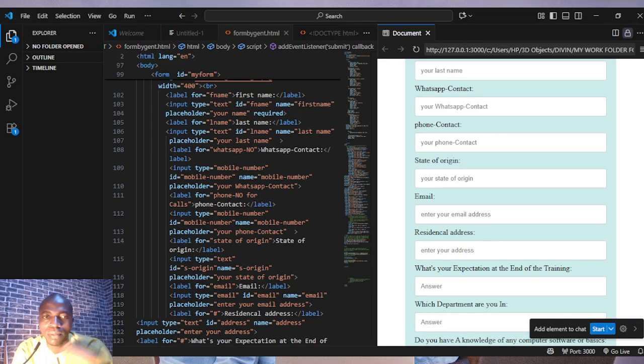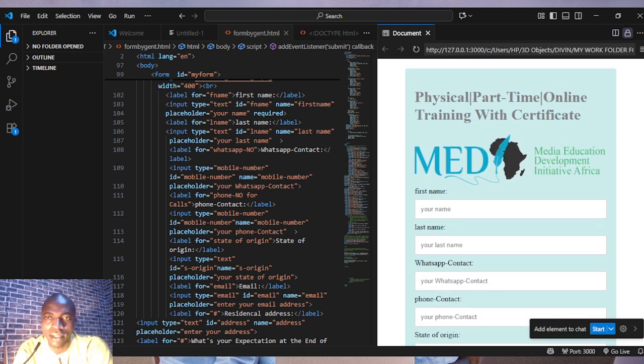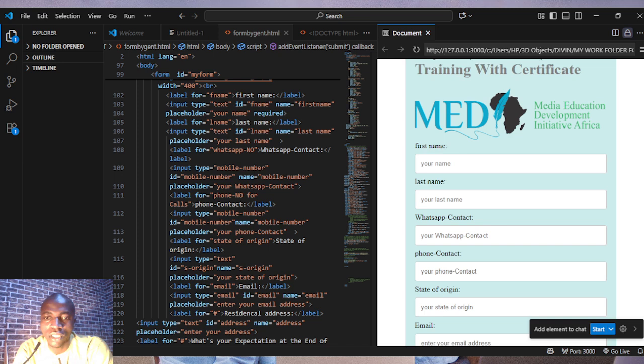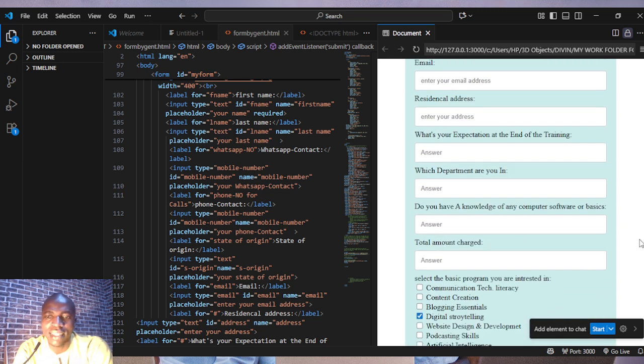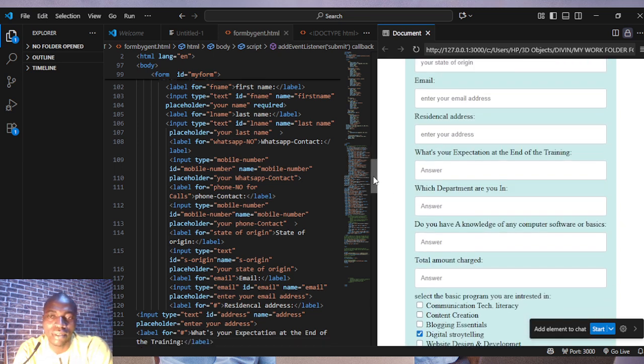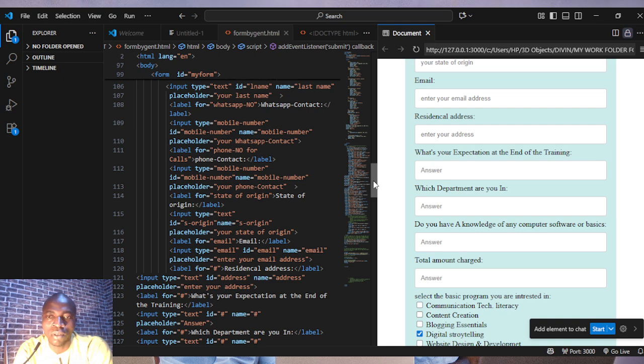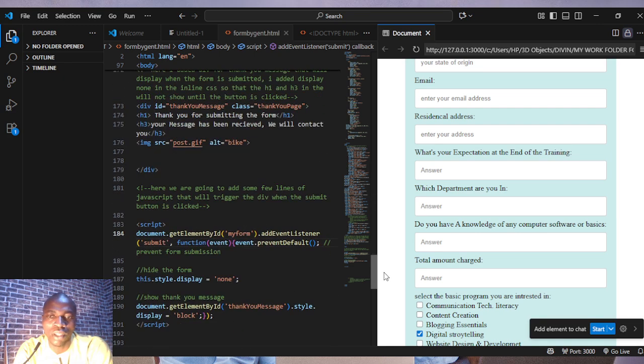So in this form, we can see that after designing your form with HTML and CSS, the next thing you are going to add there is JavaScript, because without JavaScript it's not going to perform any function.